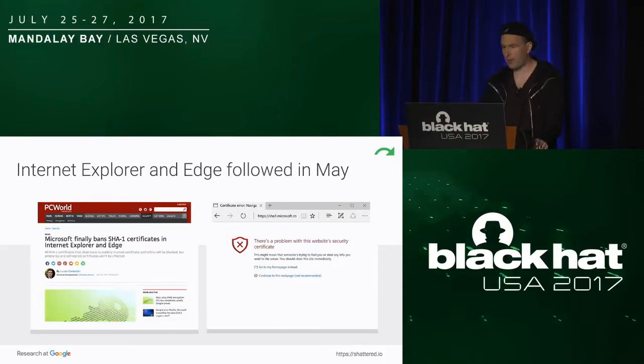Microsoft did follow in May, and again credited us in the advisory for pushing it further. So we're glad that now every browser in the world does not use SHA-1 certificates, and I think that's a good thing for the world. So that was the main thing we wanted to achieve.